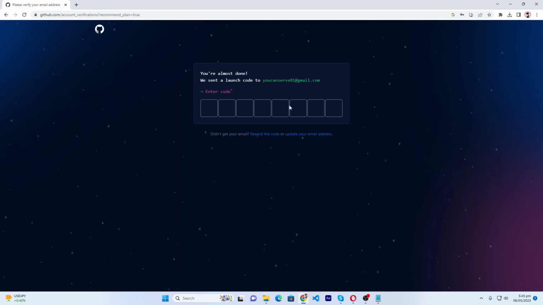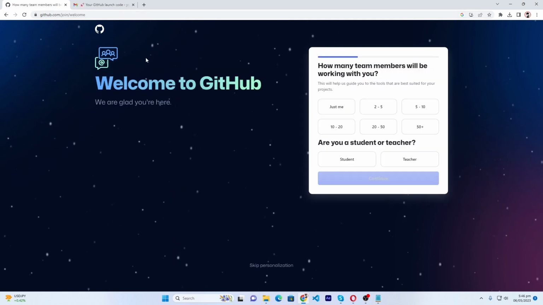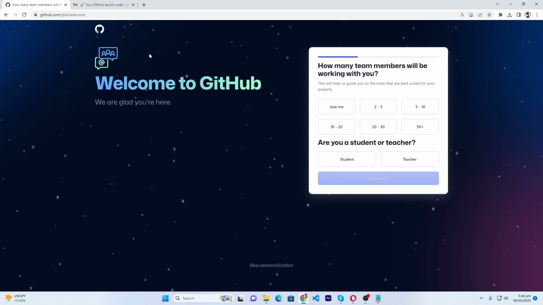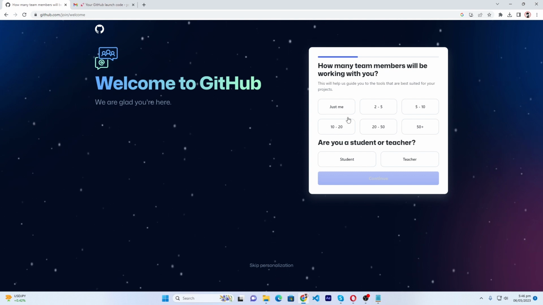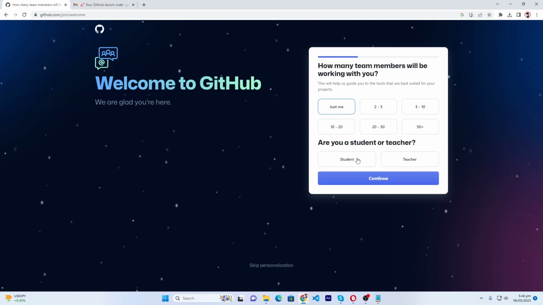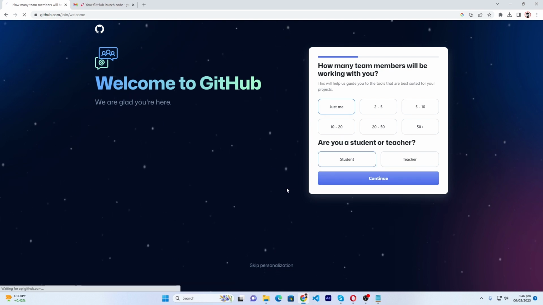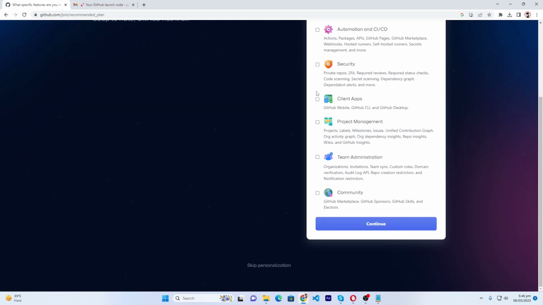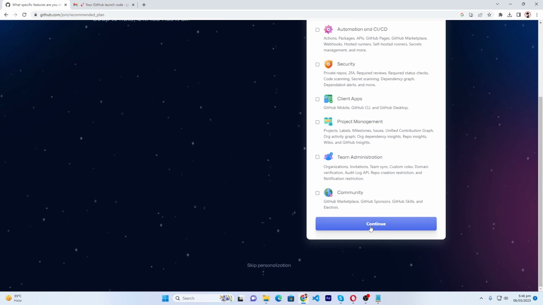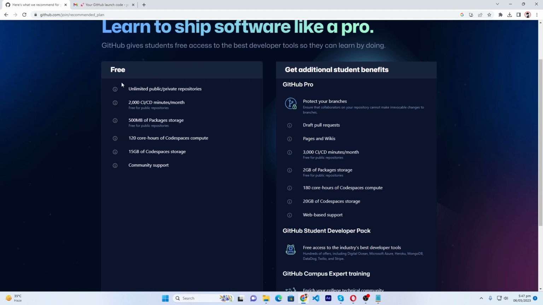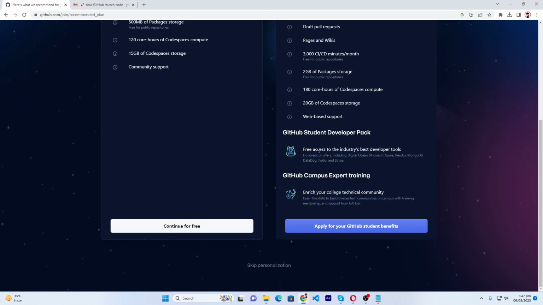Next, they will send a verification code to your email. You have to enter it here. So I have typed my verification code here after getting it from my email. Next, you will see this screen. From here, it is asking how many team members you are working with. In my case, I will select just me and I will select I am a student and click on the continue button. From here, you can click on any of the services if you want, but for now I will just click on continue.